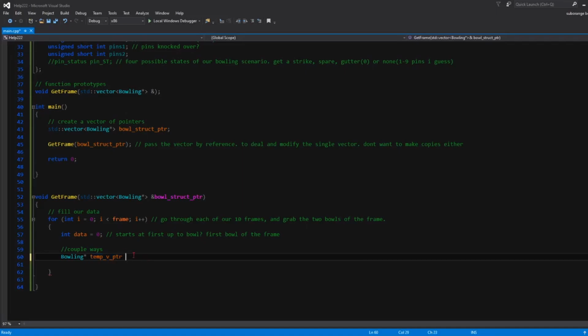So we've created a variable temp_ptr here that points to a bowling type. So we see here our types match up, right? We both have a thing that is pointing to the type of bowling. And what we're going to do here is need the address. What we could do is set it to null pointer first.